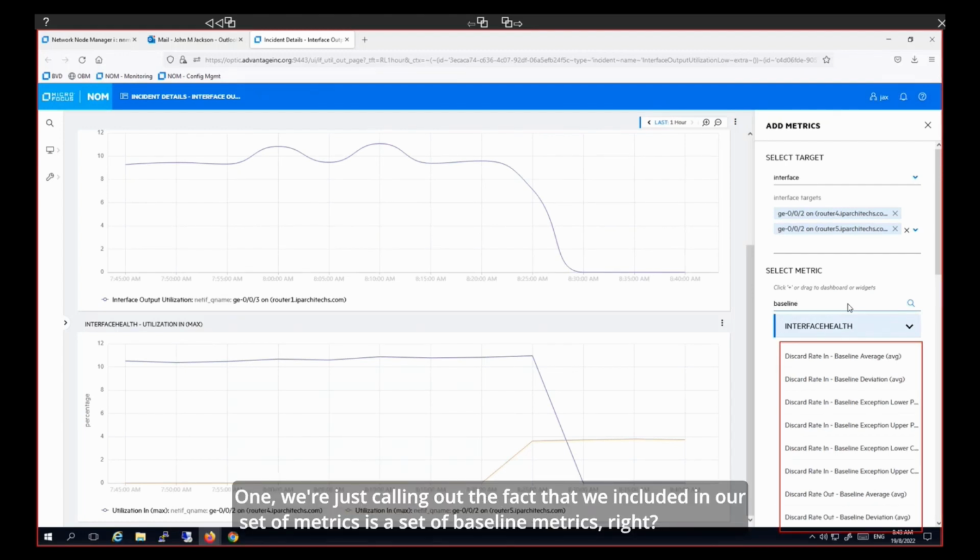One, we're just calling out the fact that we included in our set of metrics a set of baseline metrics. When NMI is deployed, it's automatically figuring out what's normal, what's the baseline of this network. What's normal Monday morning at 9 a.m. is probably not what's normal Wednesday at 3 p.m. And so we can calculate what are called these baseline sleeves.